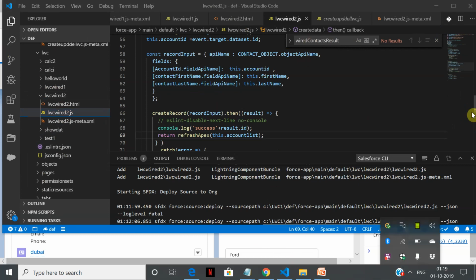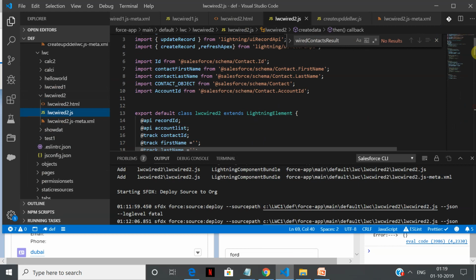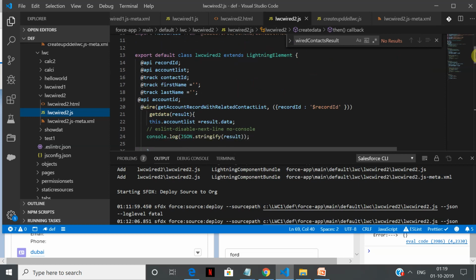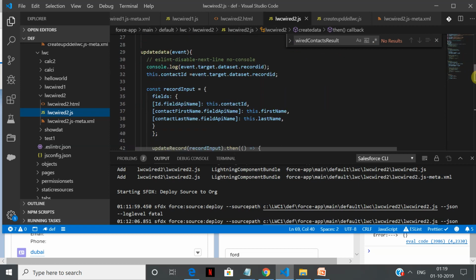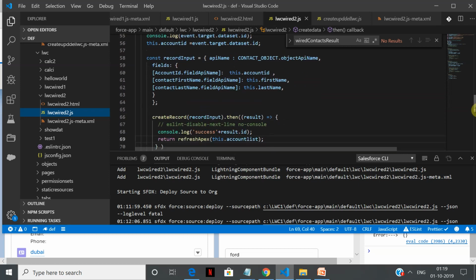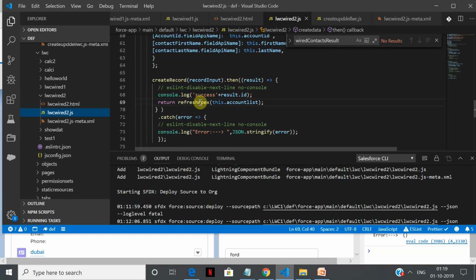So in the final part of this, if you want to refresh the page dynamically, we can use the refreshApex feature of the record UI API. What you have to do is import this refreshApex, and the list that is first created, for example when you wire it, this account list will get refreshed again with these values. So when we create a record, after that you have to return this to refreshApex and pass this.accountList to it.